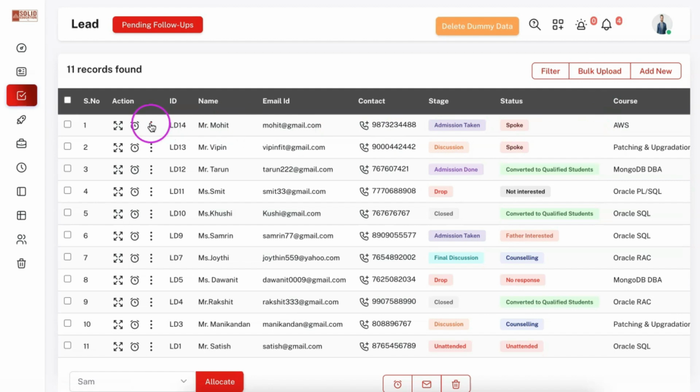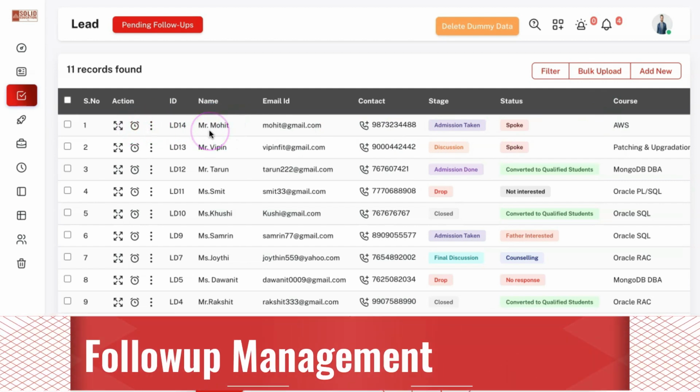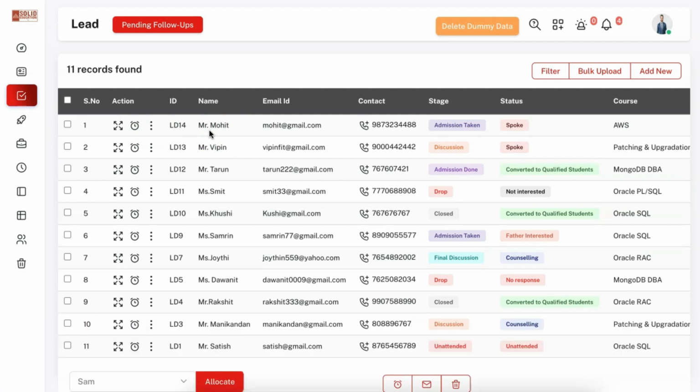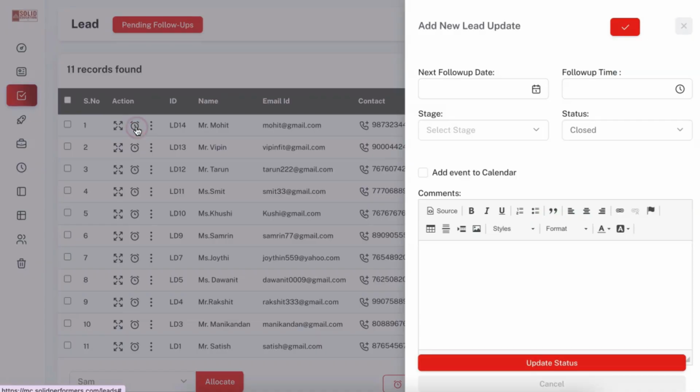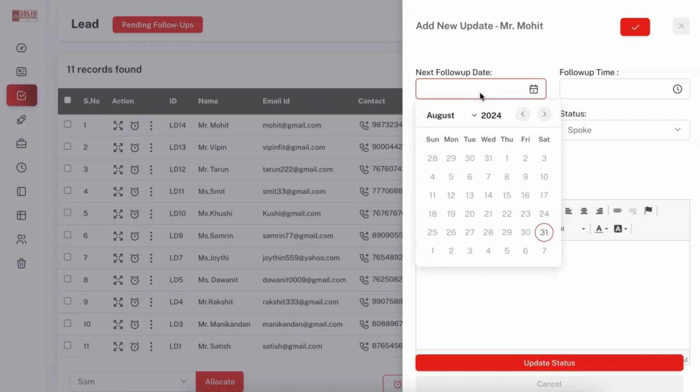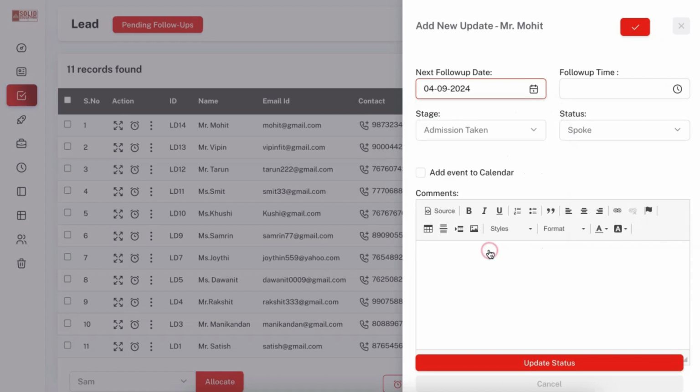Once a lead is added, you can perform follow-up for a lead. So for example, if I'm calling and speaking with this Mohit lead and he is telling me to give him a call after 2 days, or he is busy, or if he is interested, then whatever he is telling, you can add an update by clicking on this timer. So you can mention when is the next follow-up date. If you're calling him today and he's asking to call next Wednesday, you can mark the next Wednesday follow-up, and you can also mention at what time.